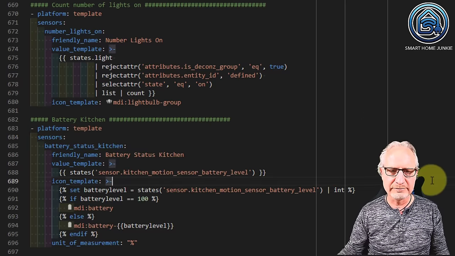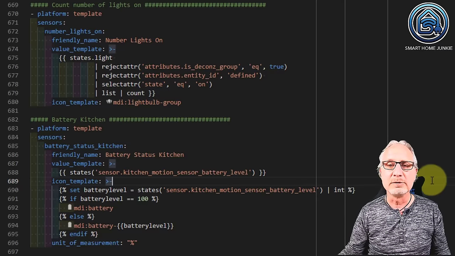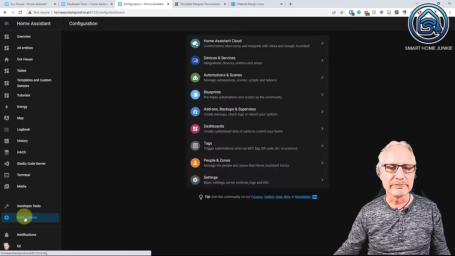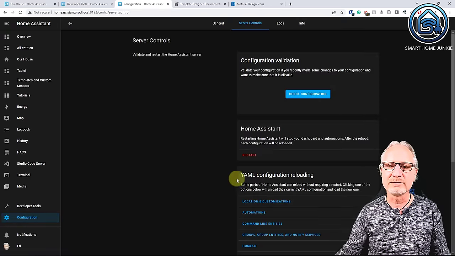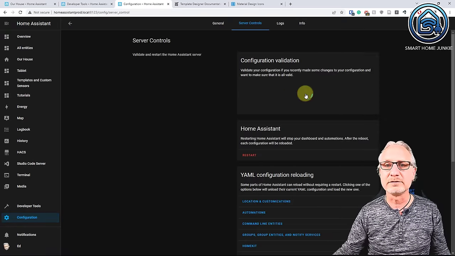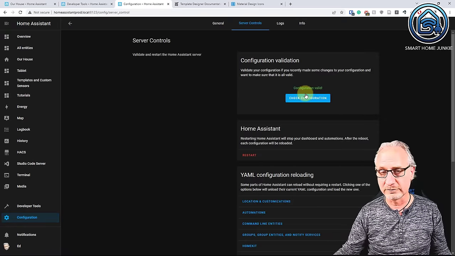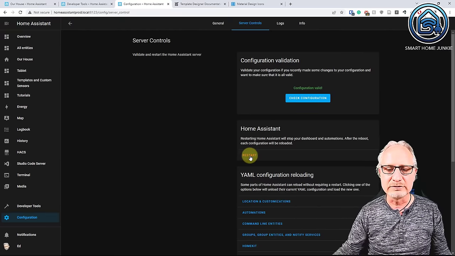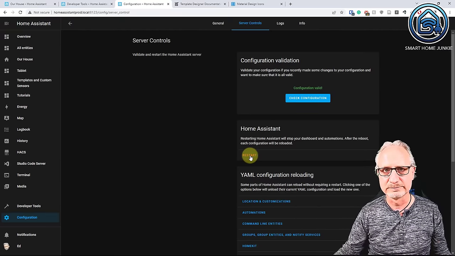And when you saved your sensors.yaml or your configuration.yaml, you have to reboot Home Assistant. So for that, you go to configuration, you go to settings, then you can check the configuration if what you typed in your sensors.yaml or in your configuration.yaml is correct. And then you click restart, and then you restart Home Assistant.